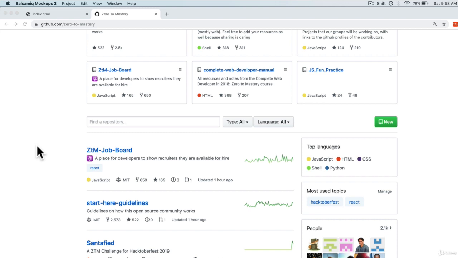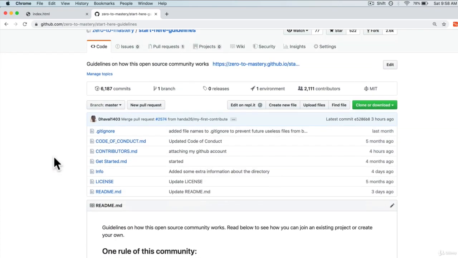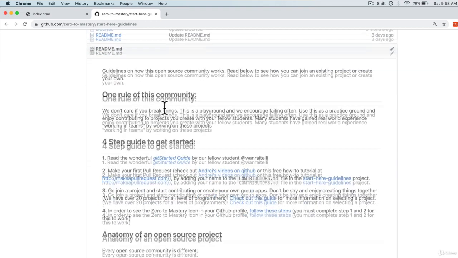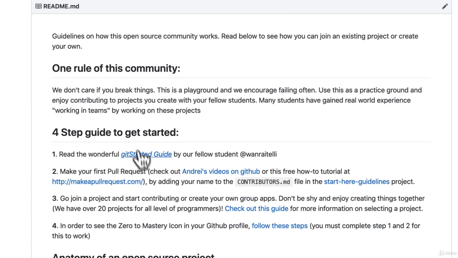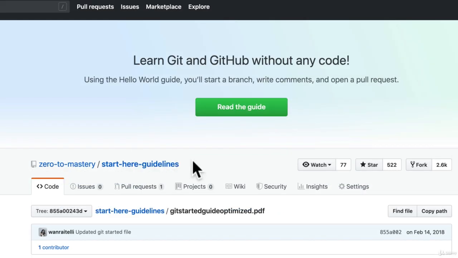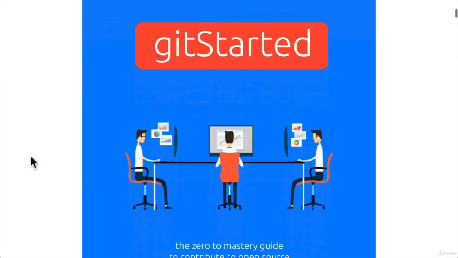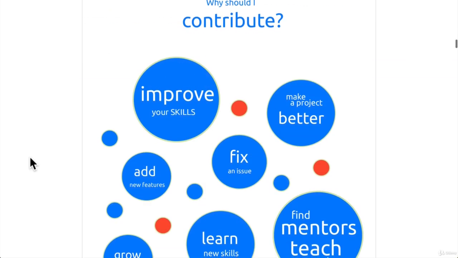Now, the way you want to get started is to first go to the Start Here guidelines. In the Start Here guidelines, and I'll link to this page, you actually have a 4-step guide to get started. The first thing you want to do is to actually watch the Get Started guideline. A fellow student actually created this guide for you to follow the steps that I'll mention in this video, so you always have this as a reference. So after this video, definitely check out this document as a reference.